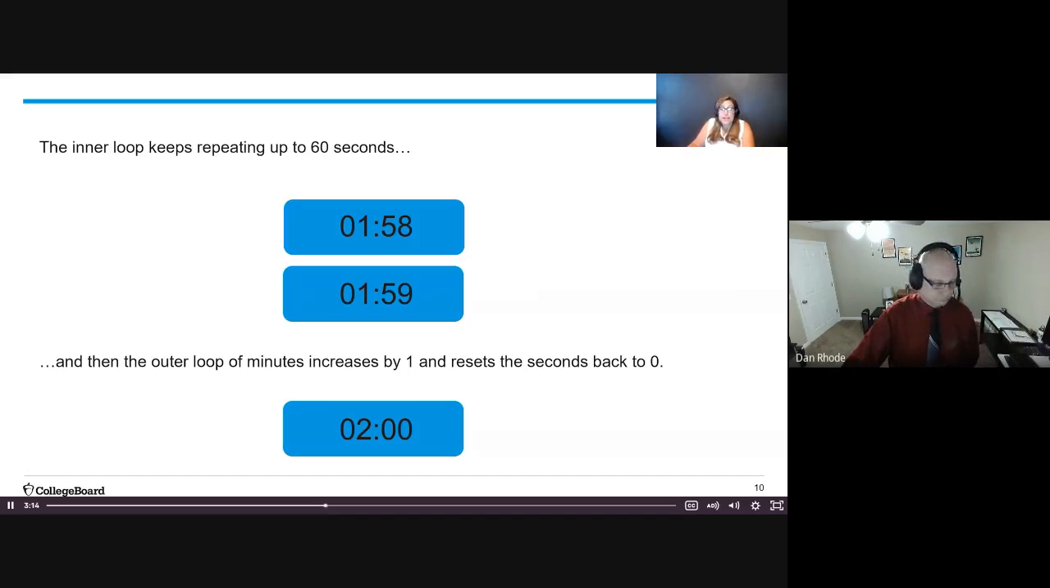Now, if you're timing something like the marathon or just a really slow runner like me, you might actually get another loop that would be the hours. And so when the minutes hand gets through a full loop, meaning it would go all the way up to 59, when it gets to 60, the hours would go up by 1 and minutes would reset.